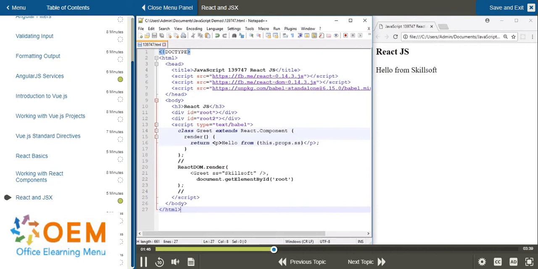So on lines 21 and 22, what we're saying is that we're going to access the root element, which is on line 11, but we'll pass to that root element a value, which happens to be Skillsoft. So on line 16, when that entire statement is printed on the browser screen, we're not going to get "hello from" and an open curly brace. We're going to get whatever this.props.ss works out to be. In this case, it's Skillsoft. So on the Chrome browser, what you're seeing is hello from Skillsoft, which is this.props.ss being evaluated and returning Skillsoft.